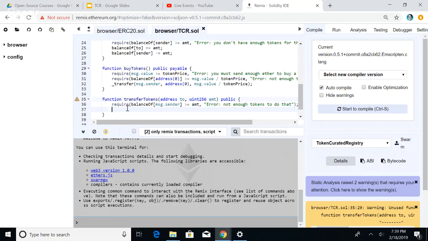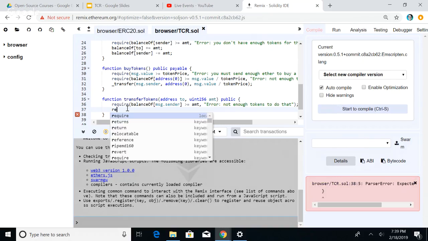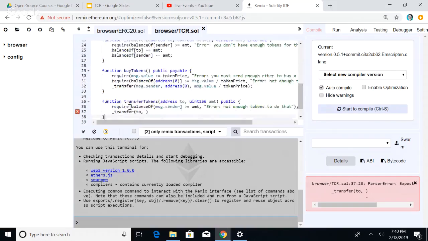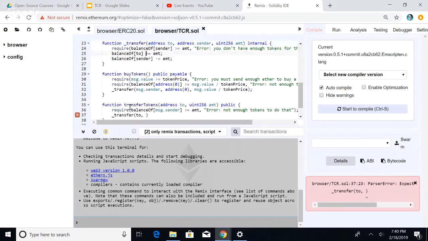Perfect. Okay, so now we made sure that you have enough money to send tokens. So now we're just going to call transfer to, and then there's a second parameter.